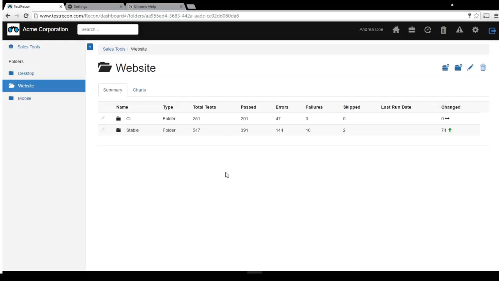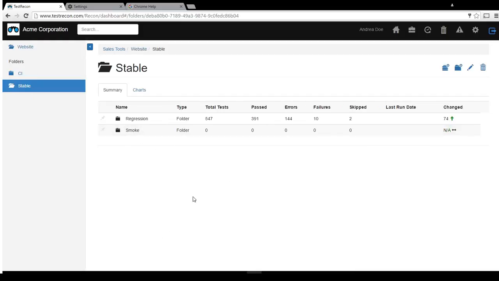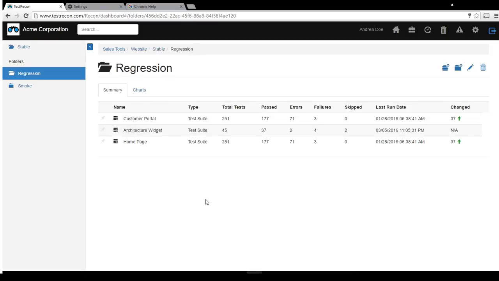Clicking on it will take you back, and now you can navigate to one of the test suites, for example. If I wanted to add a test suite to my dashboard, I can select one of these pin buttons. When you add a test suite, what you're basically adding is a summary, in this case, a summary of the latest test results for that test suite.